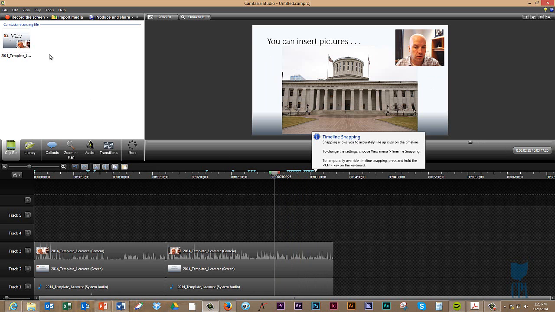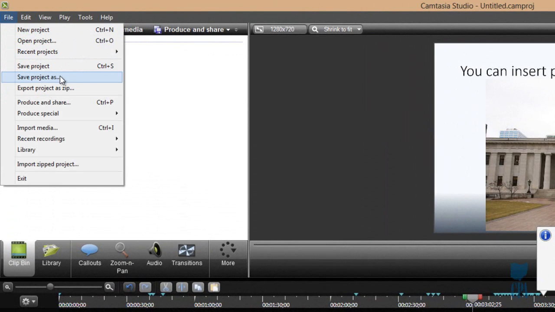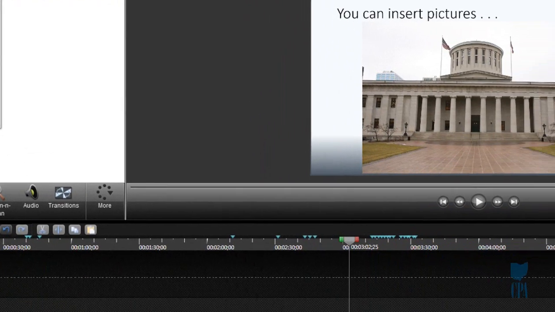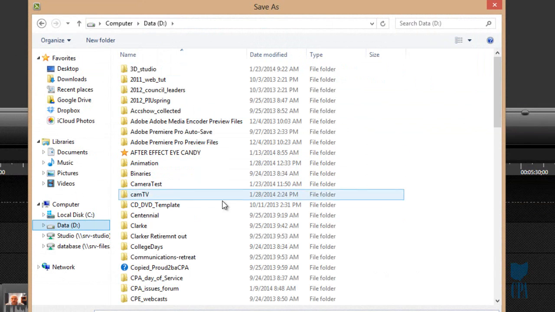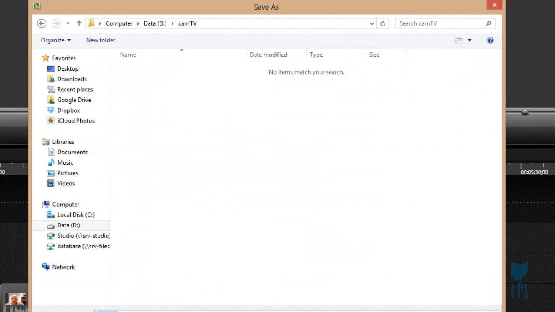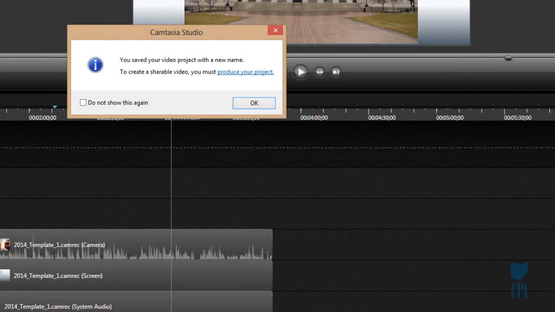And really what you need to worry about now is saying File, Save Project As, go to the appropriate folder, and Test Video on Demand Project, save. You saved your video project with a new name.